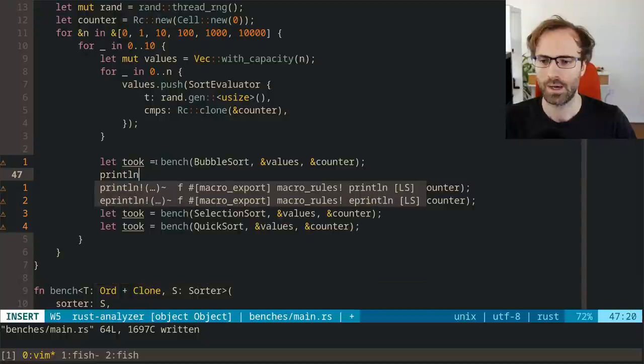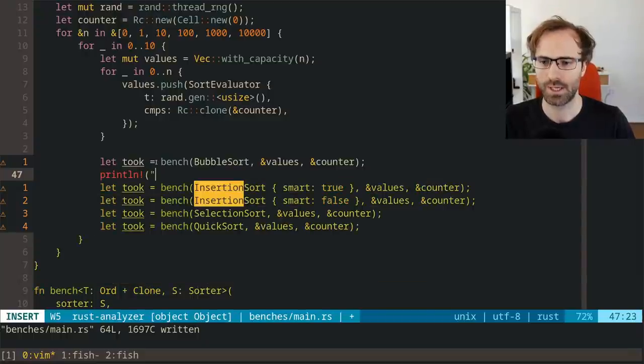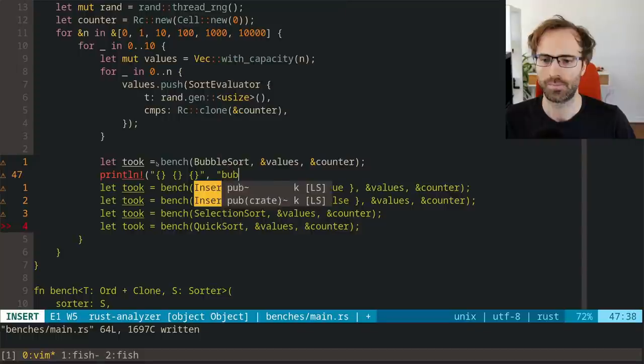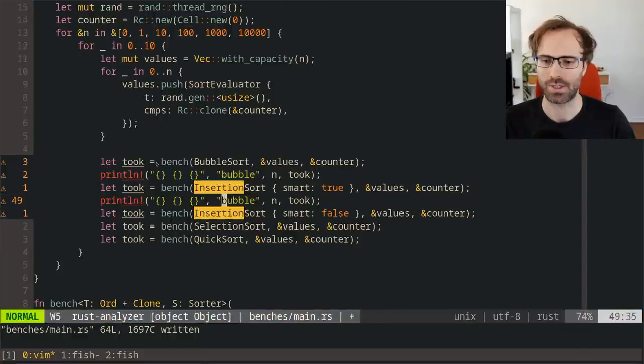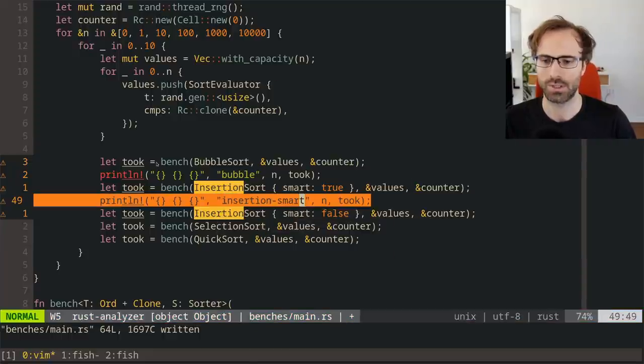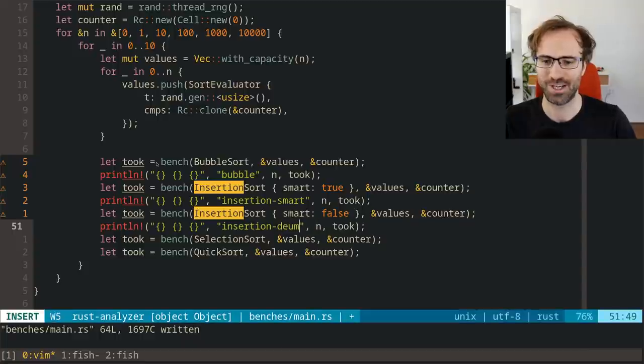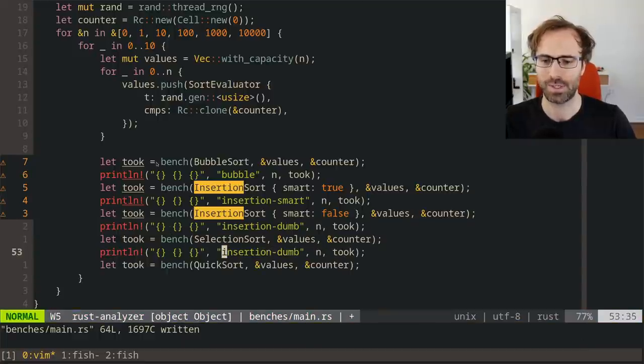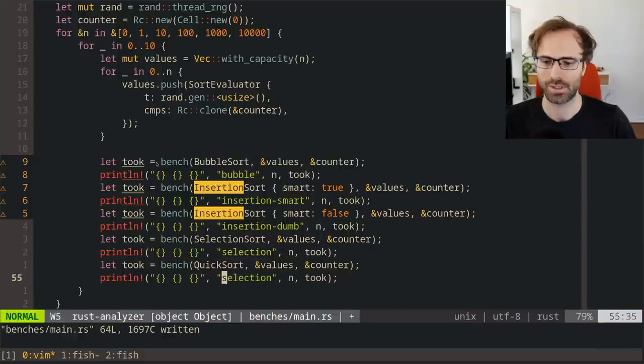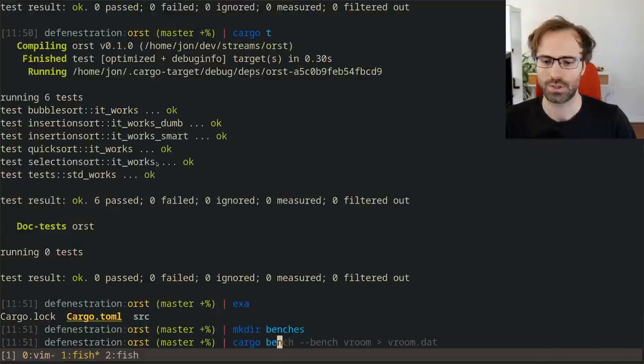All right. And now we can actually have this print out a bunch of values. Specifically, it should print out bubble. Then it's going to print out the n. And then it's going to print out how many comparisons that took. Similarly here, this is going to be insertion smart. This is going to be insertion dumb. This is going to be selection. And this is going to be quick. All right, cargo bench, see what we get.